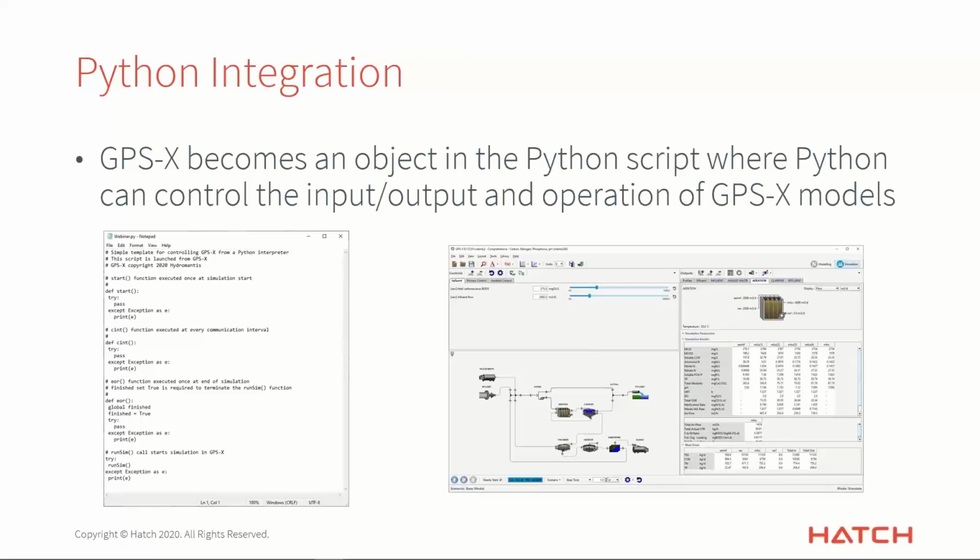So with all of that, how do these things actually come together to interact with each other? One easy and good way to think about it is that GPSX is essentially an object inside of Python when you're using a Python script to execute GPSX simulations. And this allows you to control inputs and output operations directly in GPSX.